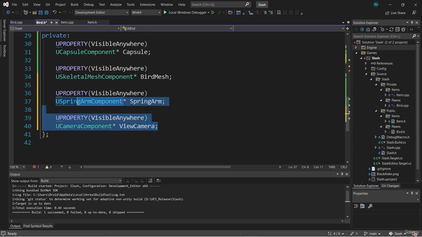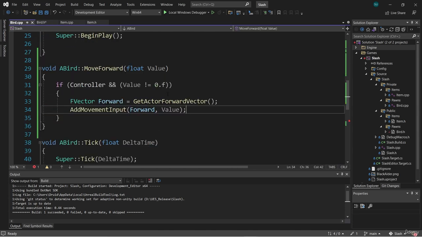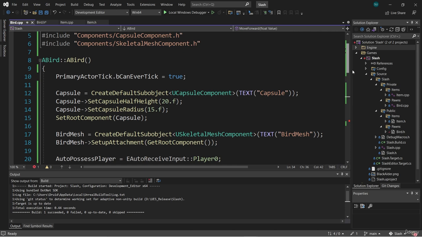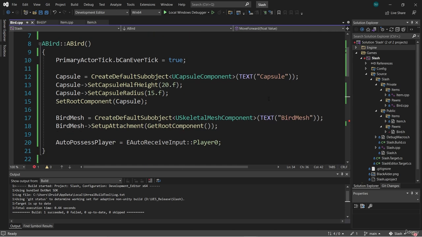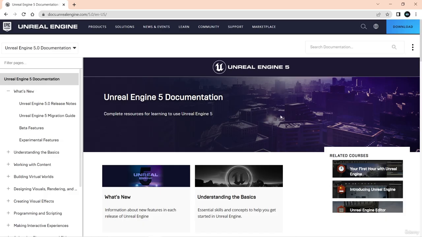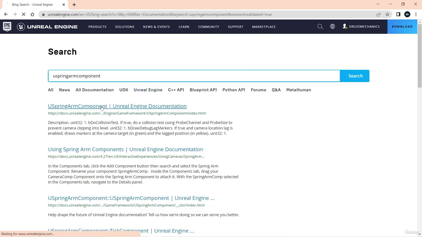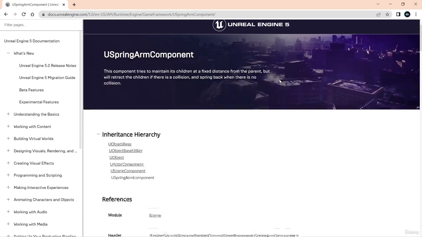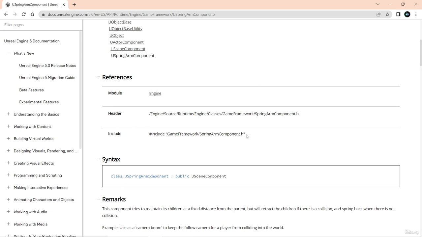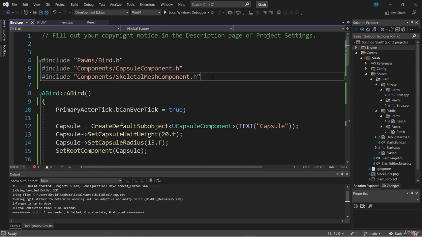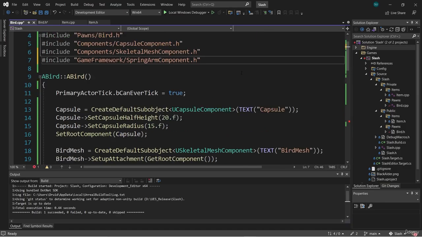So now we need to construct these, and we do that in the Bird constructor. So let's go up to the constructor. Now we know that we're going to need the header files for these types. So I'm going to head over to Unreal Engine documentation and search for them. So first we need the spring arm component. So I'm going to search for USpringArmComponent. And I'm going to select USpringArmComponent and scroll down to take a look at the include. And we see that it's in GameFramework/SpringArmComponent.h. So I'm going to copy that include and paste it at the top of Bird.cpp. And now we can use this type.